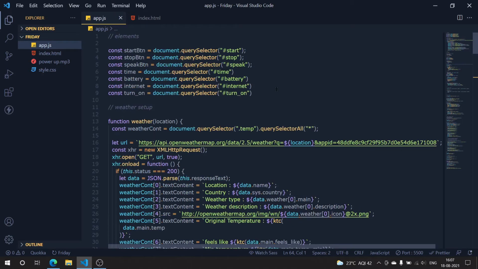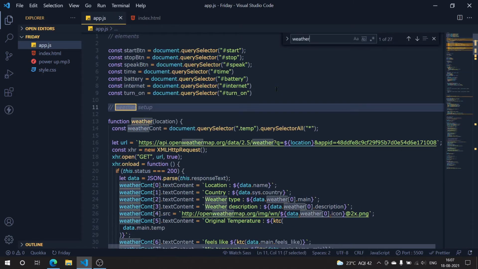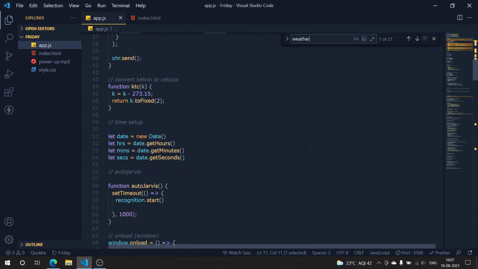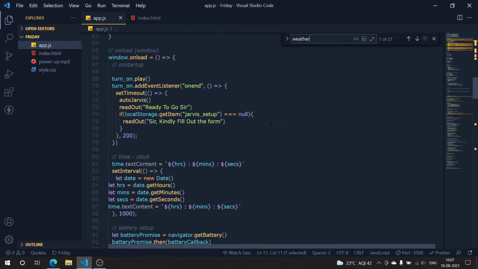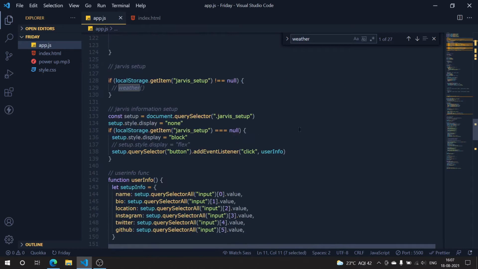Okay, so let me just search for that weather function wherever we have it. Fine, so weather setup, so weather count, fine. Guys, give me 1 second, let me just find that out. Okay, we actually don't have this. Here we need to call that function. I just forgot about that.